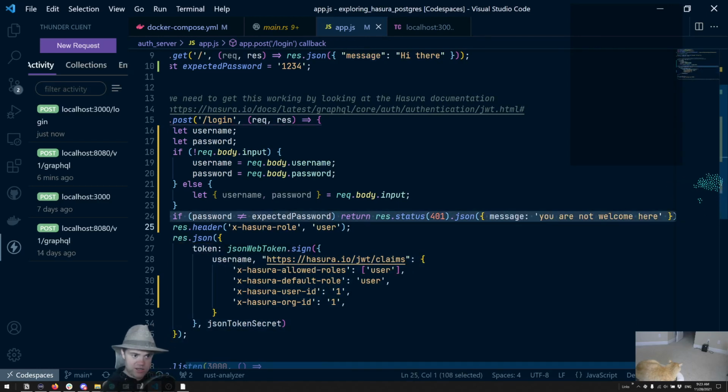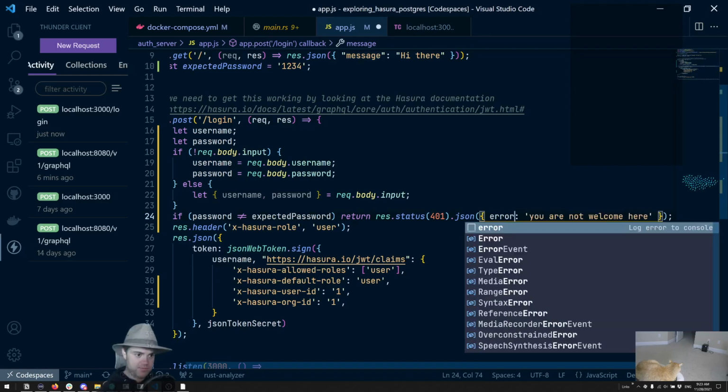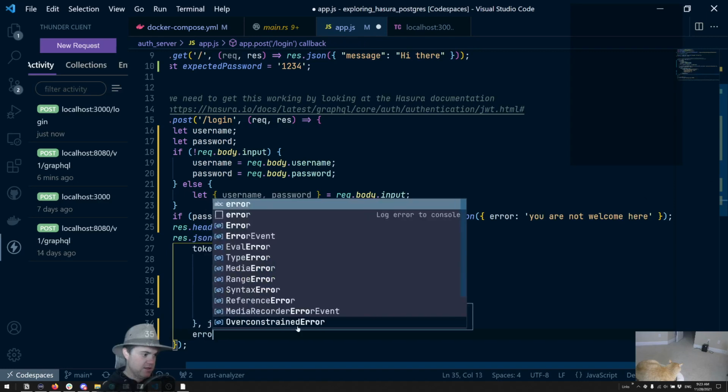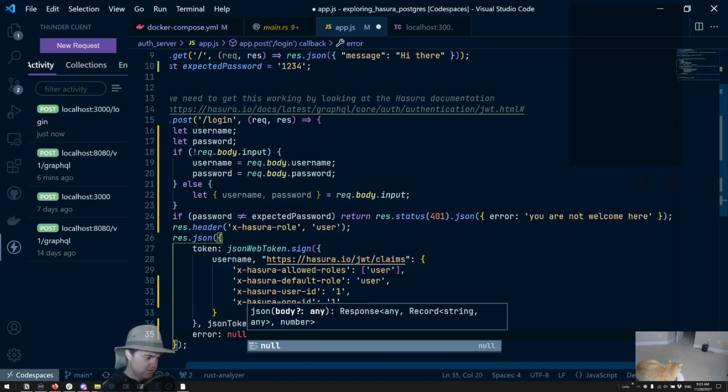Let's do this. We're going to change message to error. So it has an error potentially. So we should have an error of null in here. So token is that, error is null.